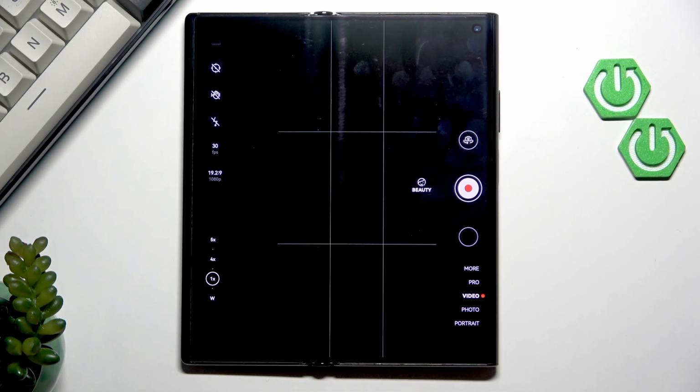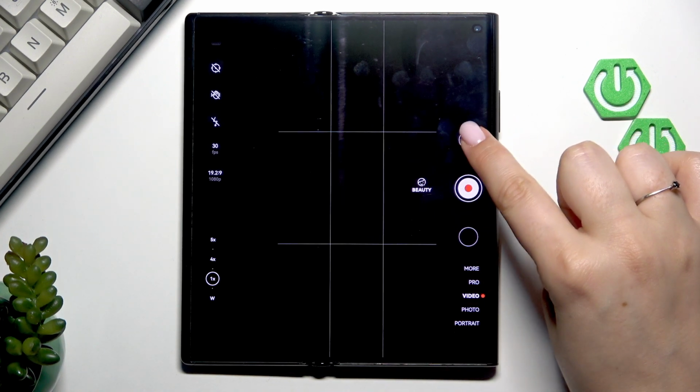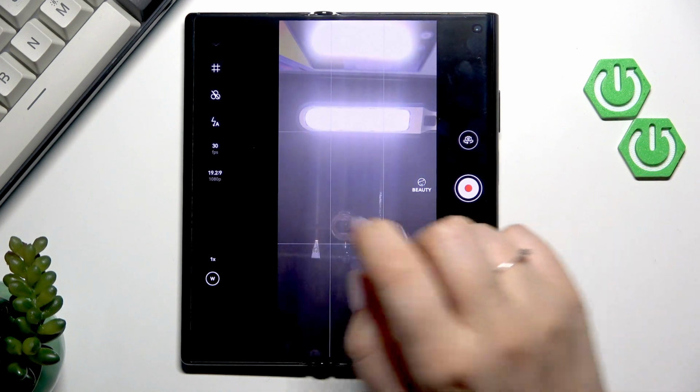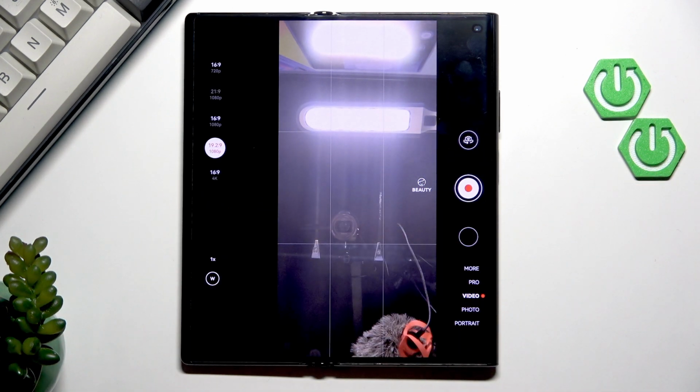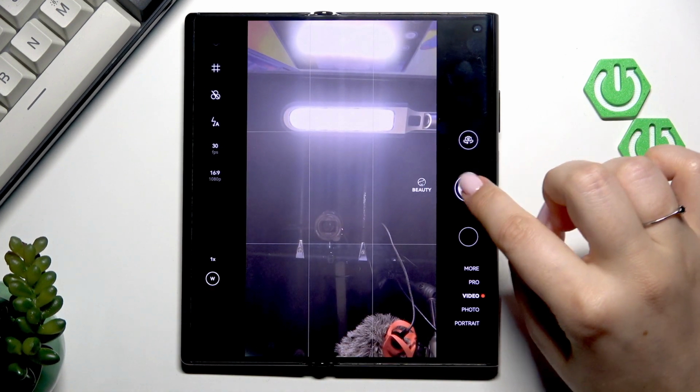And this is how to change it for the rear camera, and for the front one it looks the same. Just change the camera to the front. We've got it, and here we've got the same option, so simply tap on it and choose the option which you'd like to apply.